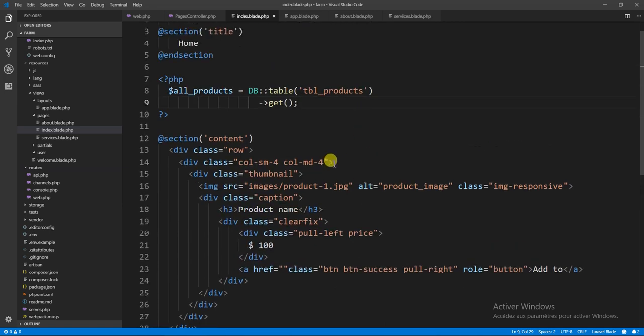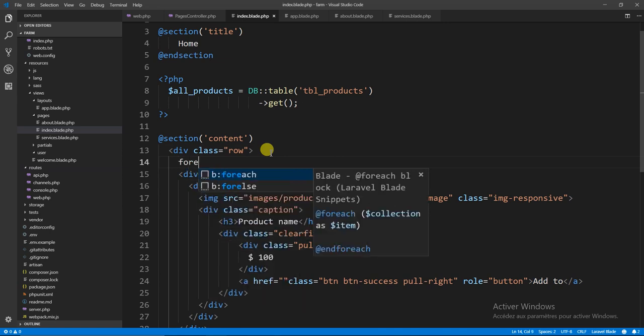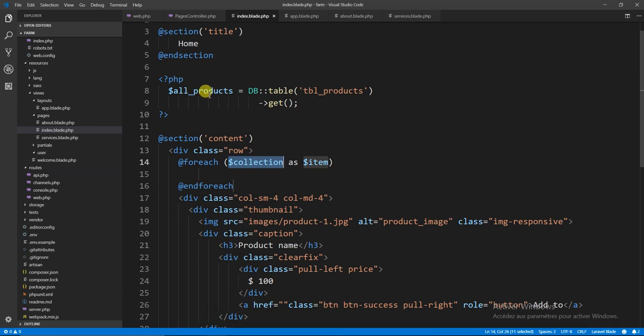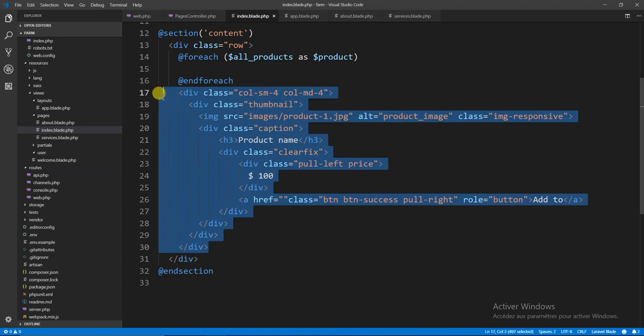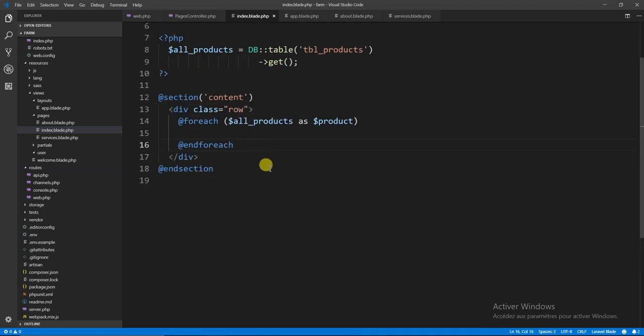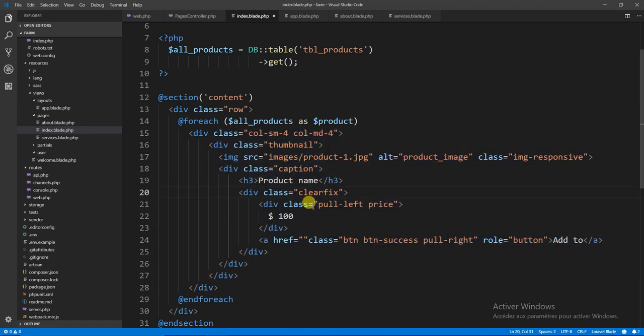So we're going to come here, so we're gonna take this, we're gonna create a foreach loop, okay. Here after the row class we're gonna say foreach, okay. So we're gonna say foreach all products, we're gonna pass this here as product, yes. So you're gonna grab this, let us grab this, and we're gonna pass it inside of our foreach loop, okay. We're gonna pass it there, and so we're going to come here in our product name.